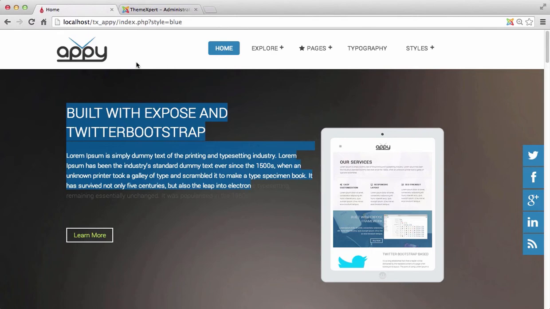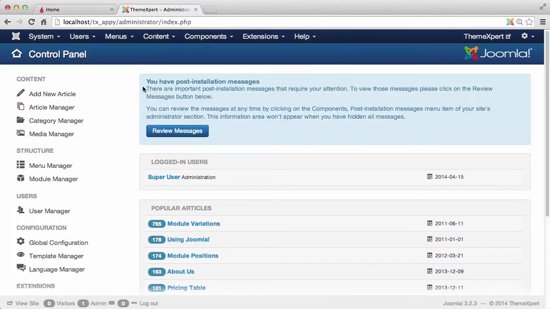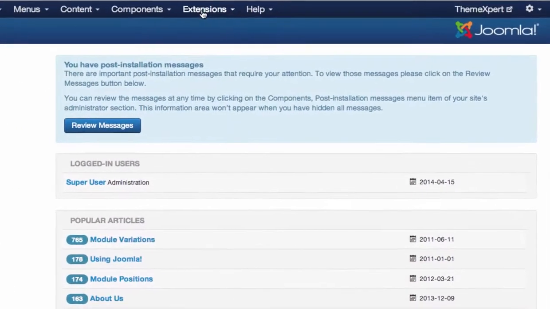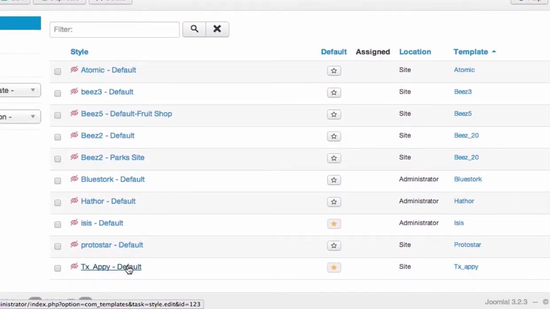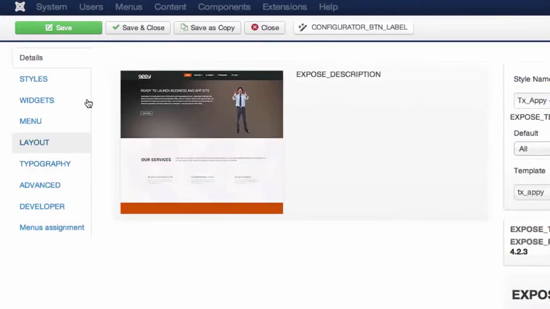To make changes, head to the backend of this site and get into the template manager from the extensions menu and select the default template or the template in which you want to make change. I want to customize the AP template, so I click on AP template. Here from the left corner of the screen, you can customize your template style, template widget, template menu, template layout, template typography, and so on.